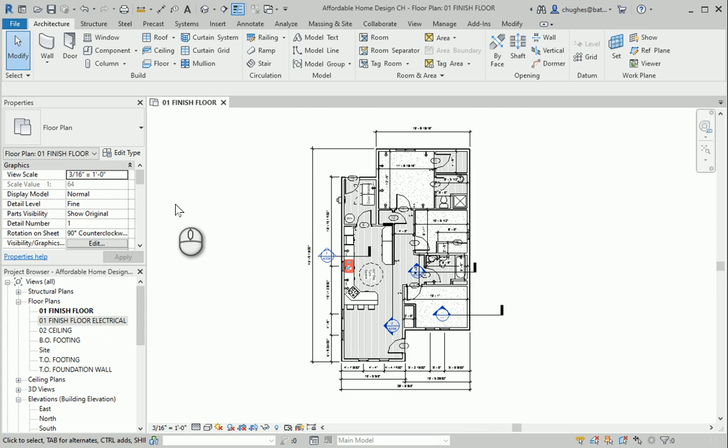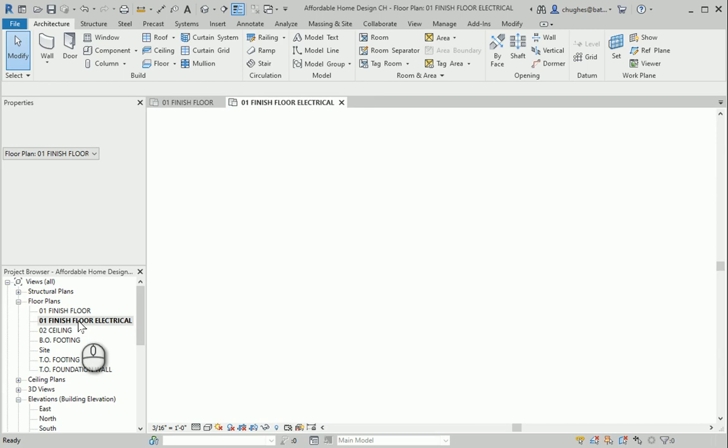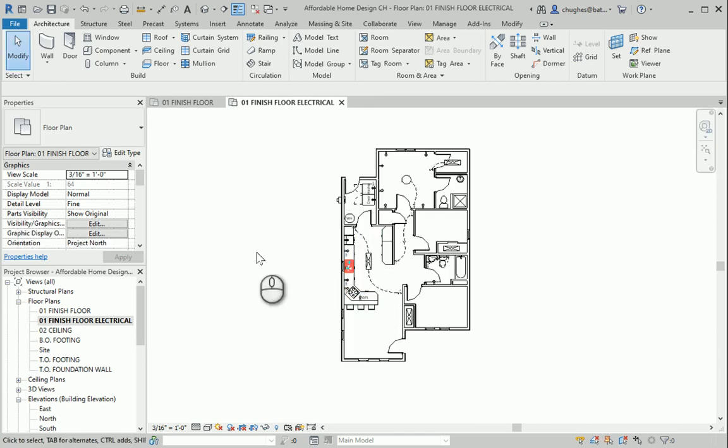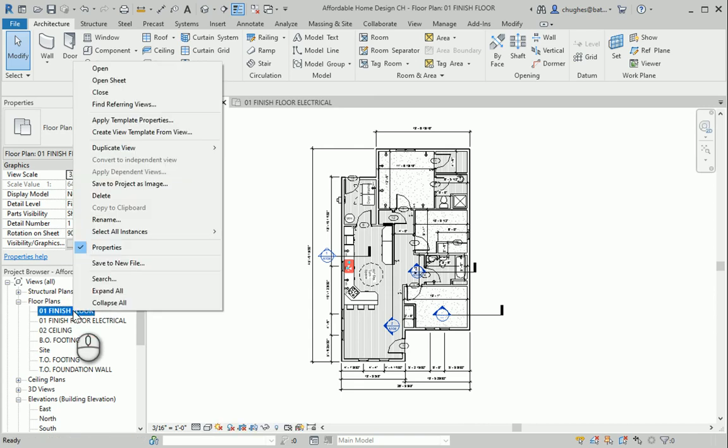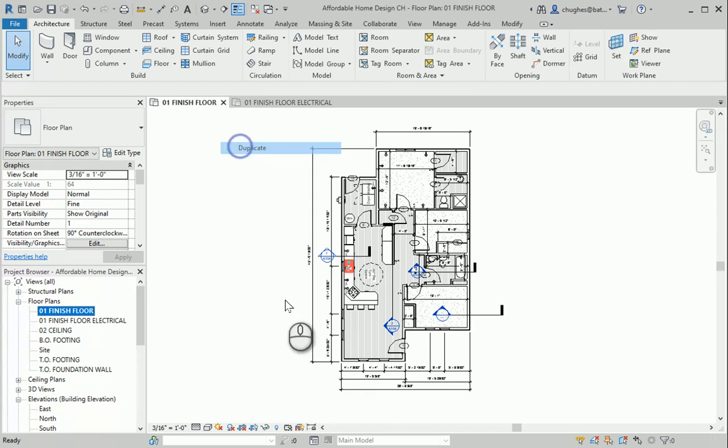In this video, we're going to prepare an electrical plan and how to achieve that within Revit. So one of the first things I'll have is a finished floor plan. I also have a finished floor electrical plan that I have started and demoed in a previous video. So one thing I'm going to do is right click on the finished floor plan. I wish to duplicate the view and just duplicate.